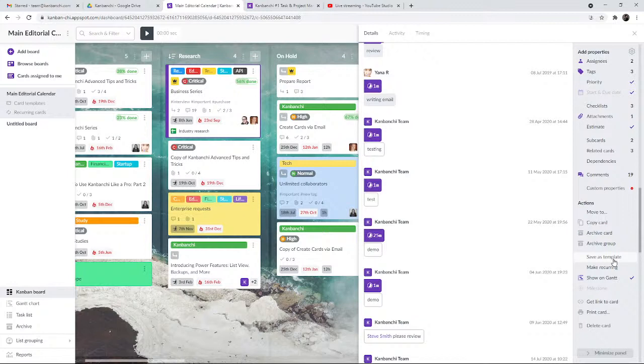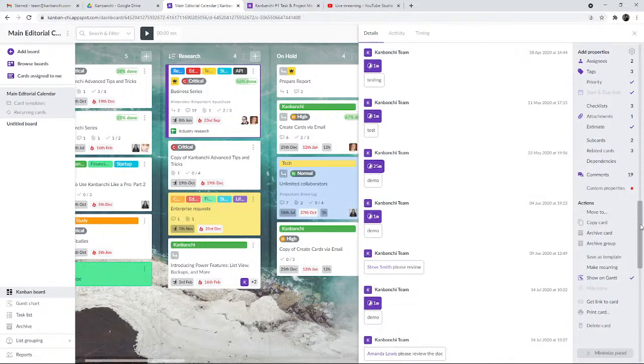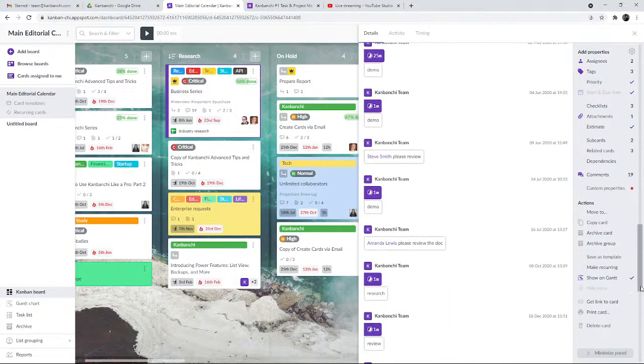For example, if you would like to reuse it and make the card recurring, because some tasks recur in time, some in 2 or 3 weeks, for example, or twice a month, and you would like to make sure these cards repeat in a particular period of time. Also, this functionality is very nice. Get link to card. You may just forward the link to your colleagues, and they will quickly get access to a particular card that you would like them to pay attention to.